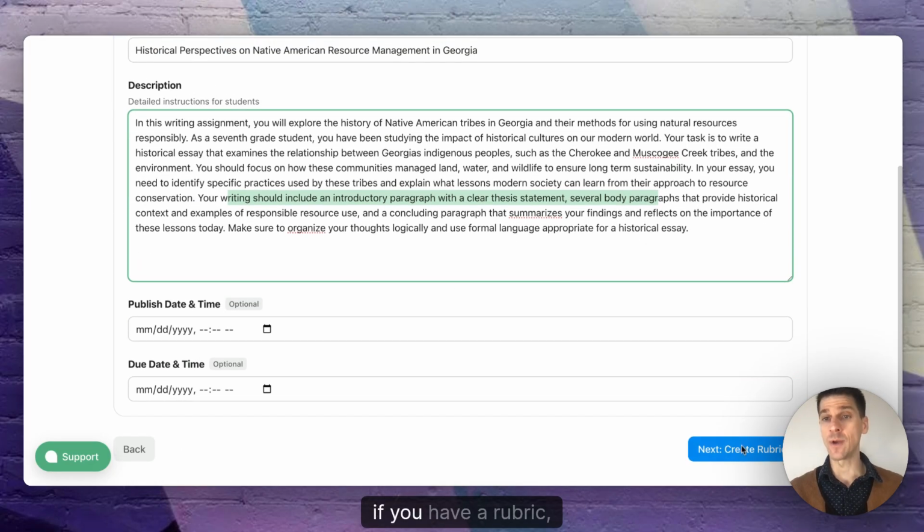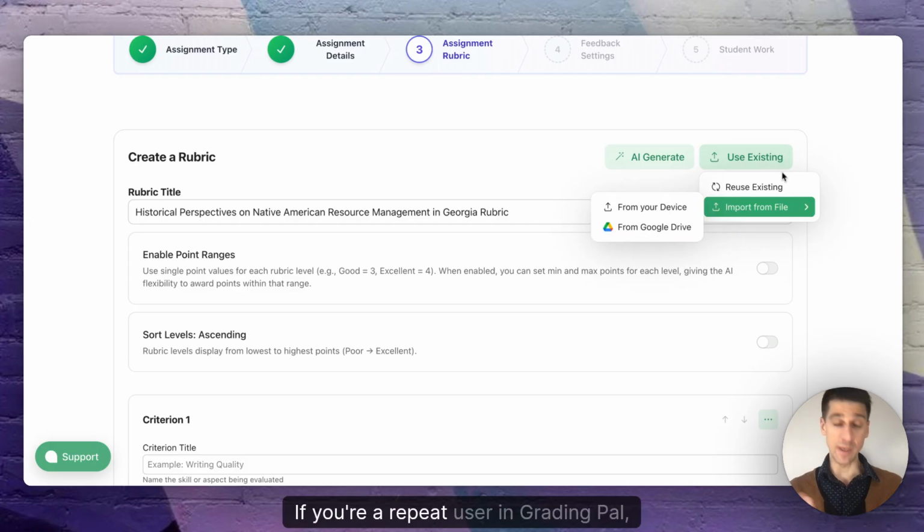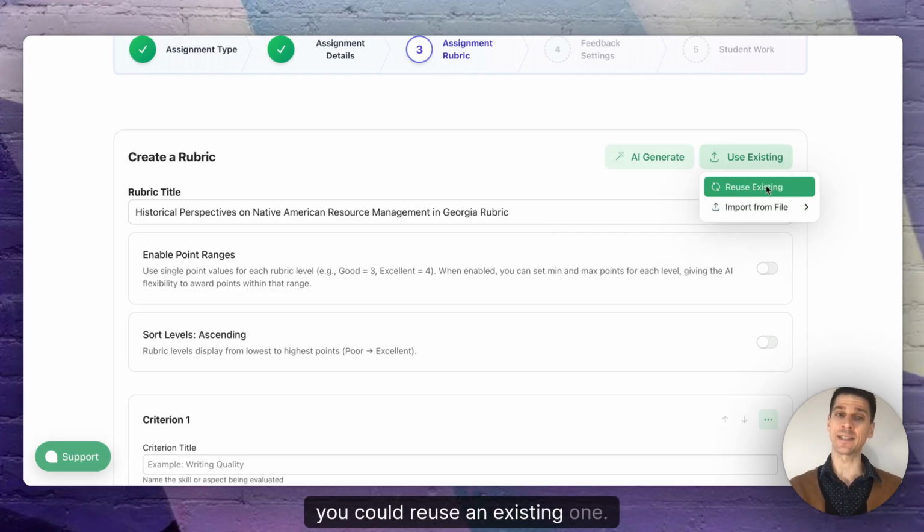Next, create rubric. If you have a rubric, you can upload it as a PDF or do it from Google Drive. If you're a repeat user in GradingPal, you could reuse an existing one, which would take you over to old assignments you have in GradingPal and give you the opportunity to use a rubric that you like using, or you can generate one with AI.